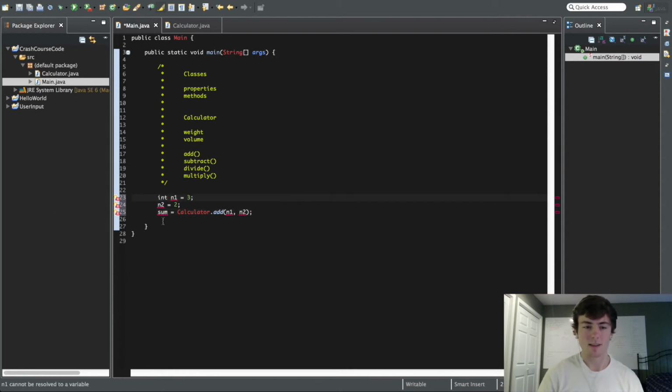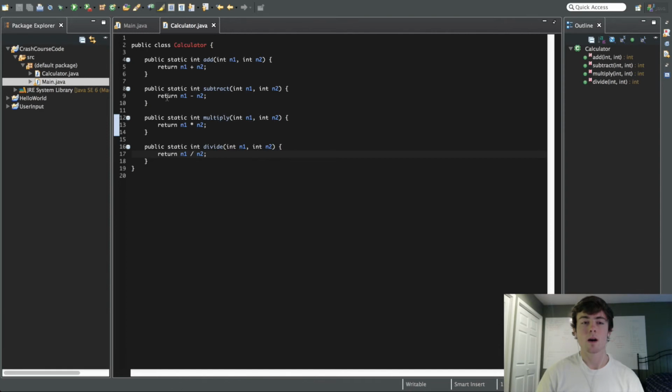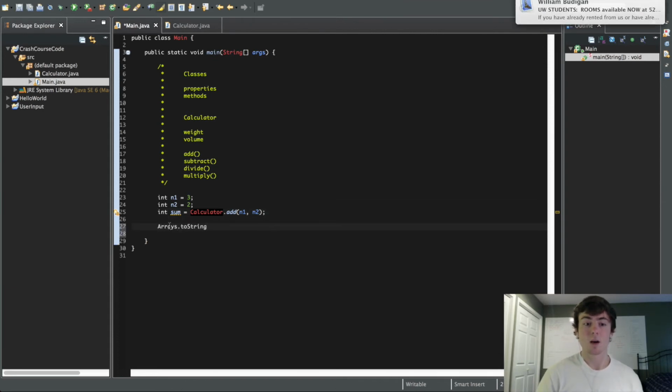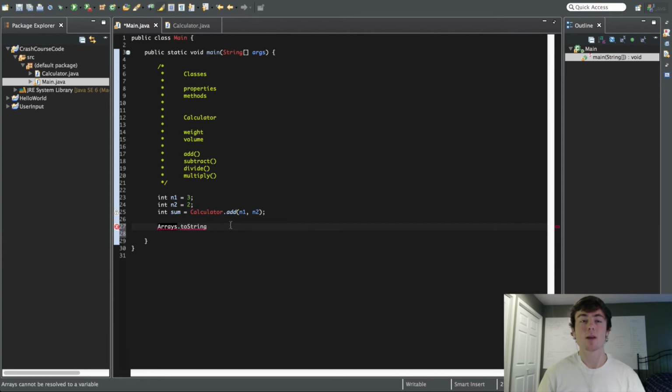I totally forgot the data types here, so let's type those in. It's pretty important. And so you see that we have the Calculator class, and we're accessing the add method within the Calculator class. You might recall that we imported some Java statements, and we used the Arrays.toString method. Arrays, if you can see, is just a class within the Java framework. So you could implement the entire Java framework yourself if you wanted.